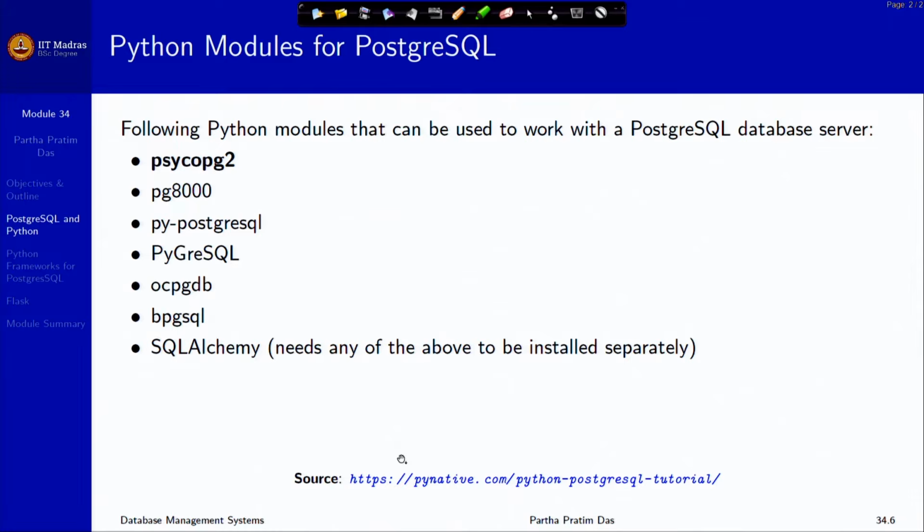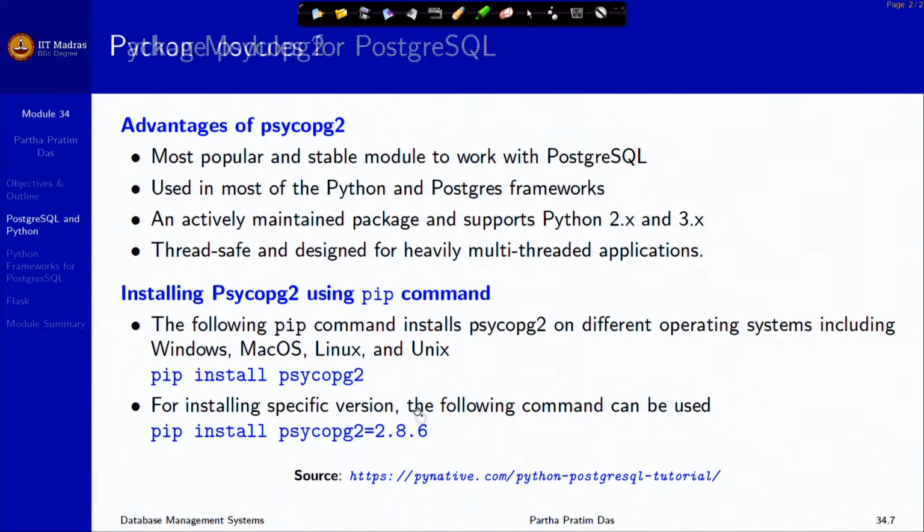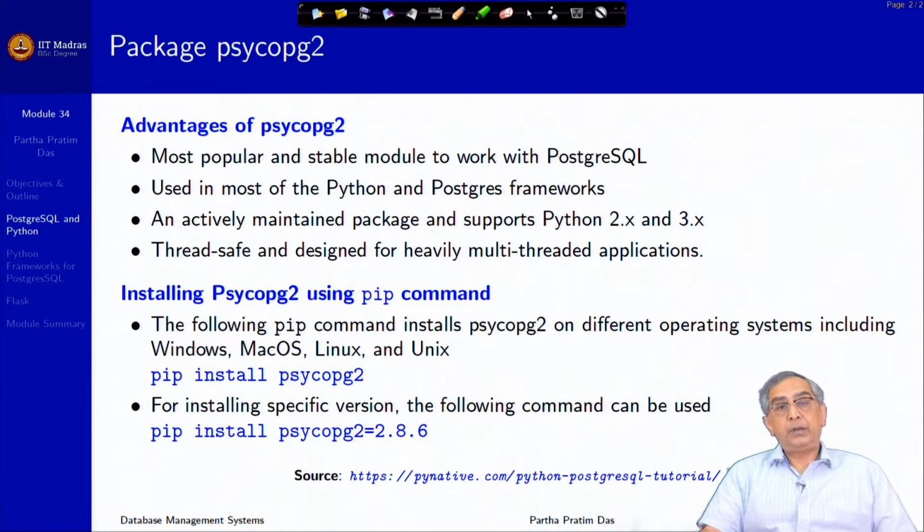Now, Python has several modules that can be used to work with a PostgreSQL database server, just to name a few. We would focus on the first one. They are very similar. If you have seen the functionality, they are very similar, but there are differences, of course. But we will focus on the first one, Psycopg2, because it is one of the most popular in the community right now. It is stable in terms of PostgreSQL and used by most of the Python and Postgres frameworks as well. It is because Python is community managed, community developed. So, it depends on which is popular in the community, so that the community members are supporting it and maintaining it.